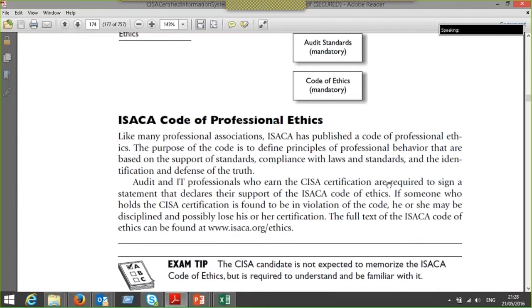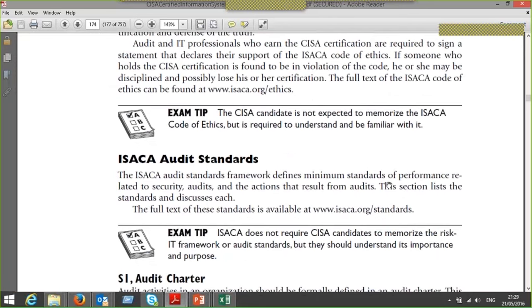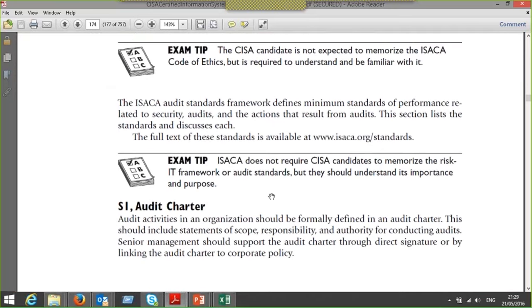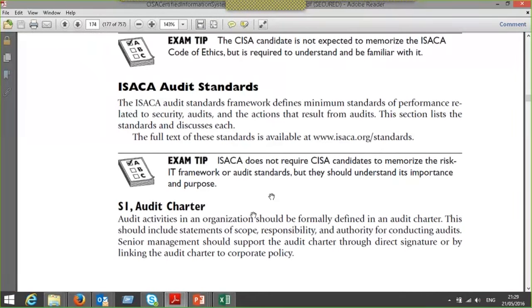So like many professionals, ISACA has laid down their own standards. The ISACA audit standard framework defines minimum standards of performance related to security, audits and actions. That is from audit. So there are about 16 standards. Okay, so the first one is about audit charter.